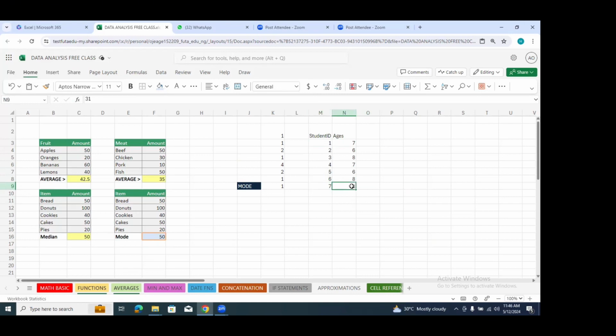Now, we need to ask ourselves, is that realistic? Is it possible for a 31-year-old student to be in primary 1, for instance? So let's say you get data like this, and you know that this 31 is normally a number that is out of this range. It should not be here. It's an outlier.